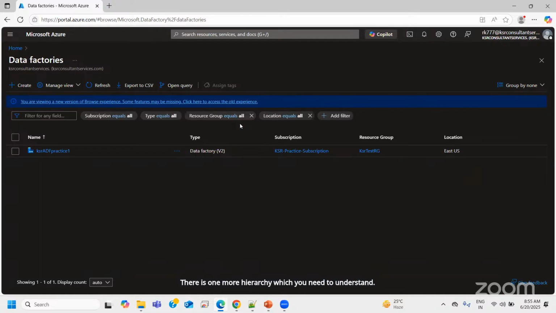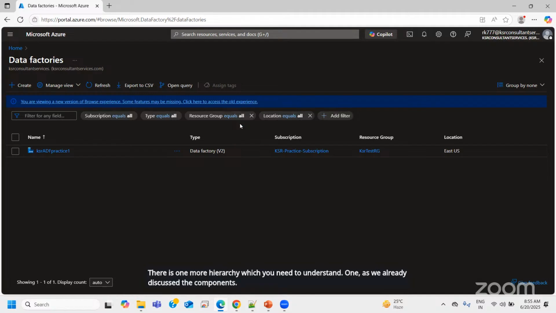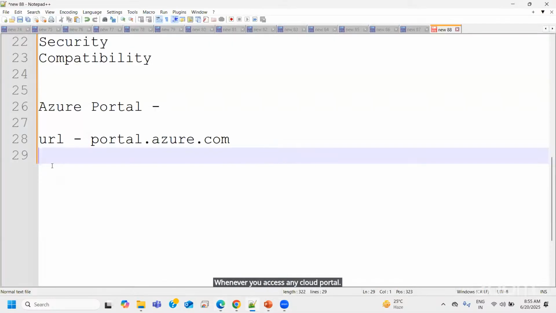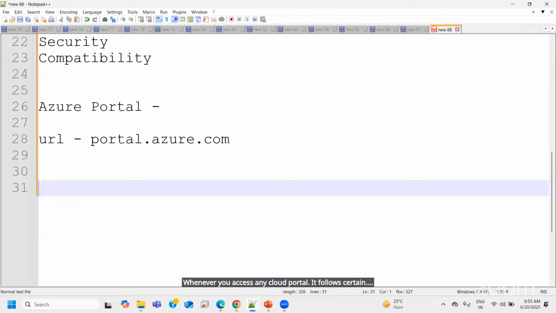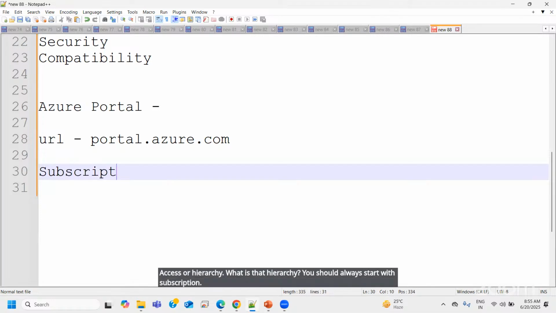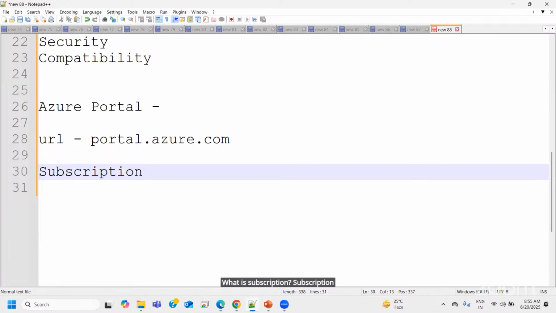But if you're going through this cloud infrastructure, there is one more hierarchy which you need to understand. We already discussed the components: infrastructure, platform, and service. But there is one more hierarchy: whenever you access any cloud portal, it follows a certain access hierarchy. What is that hierarchy? You should always start with subscription. What is subscription? Subscription is at the highest level of any cloud. If you want to activate your cloud, you need to have a subscription of that cloud, right?